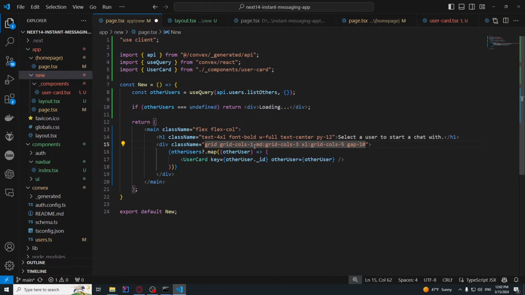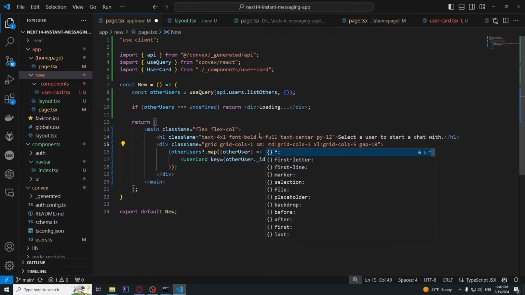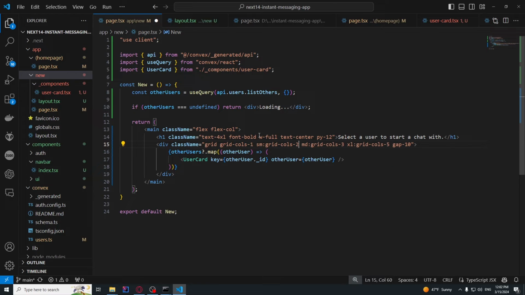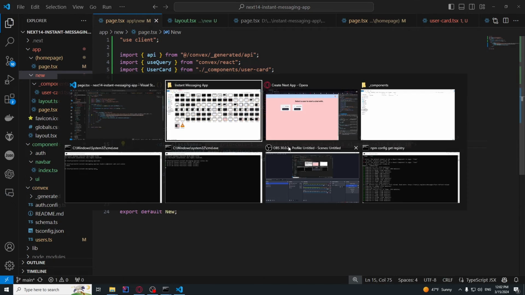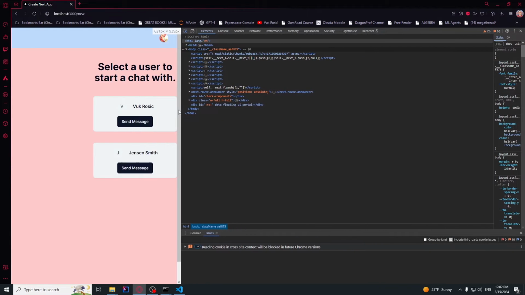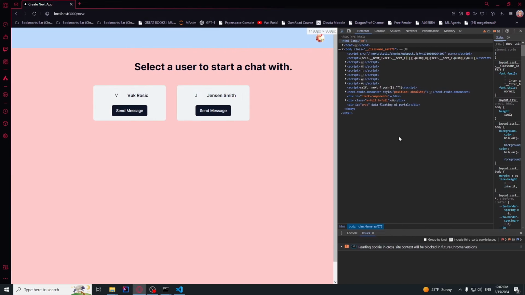You can also add in between. So you can say small screens, grid cols 2, like this. And you can add one for LG to have 4 columns. So this is going to do the following. Now it's going to be adapting to screen size.